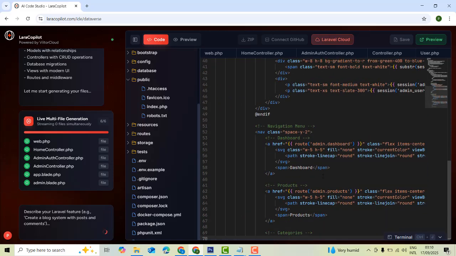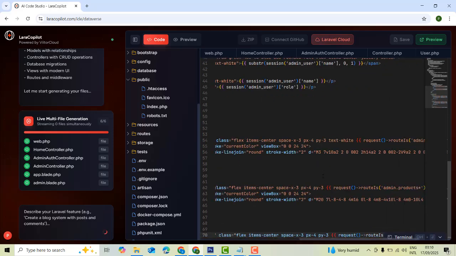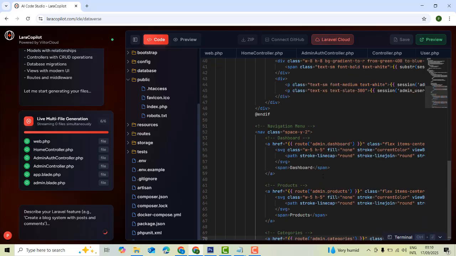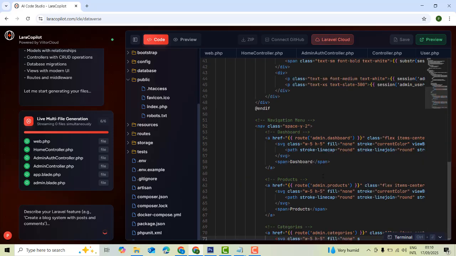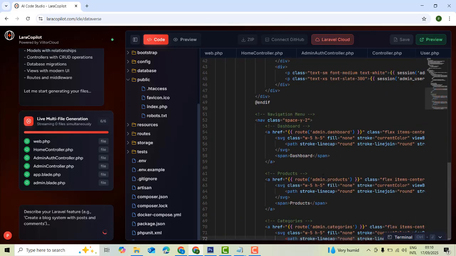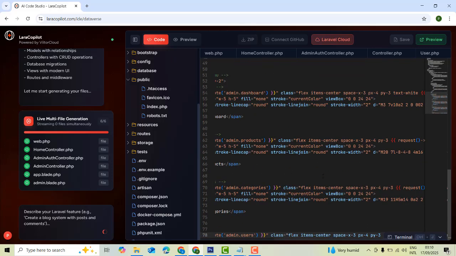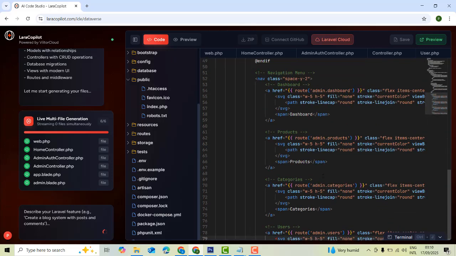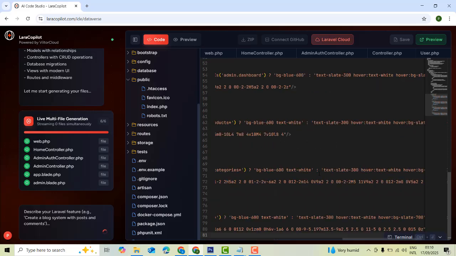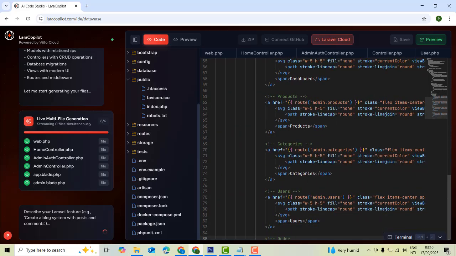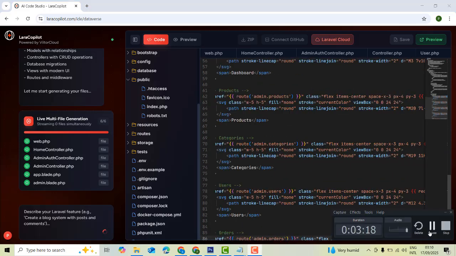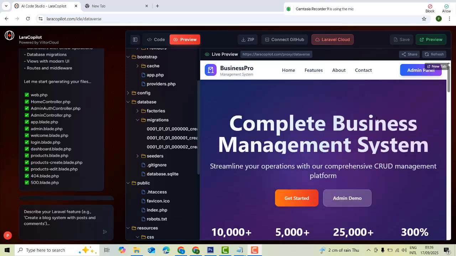The admin panel is very important when you're doing any project, so it implemented the admin panel as well. That's a very efficient way to write code with AI. AI is growing day by day in the world. We have to wait until everything is completed. Now your system is completely done.